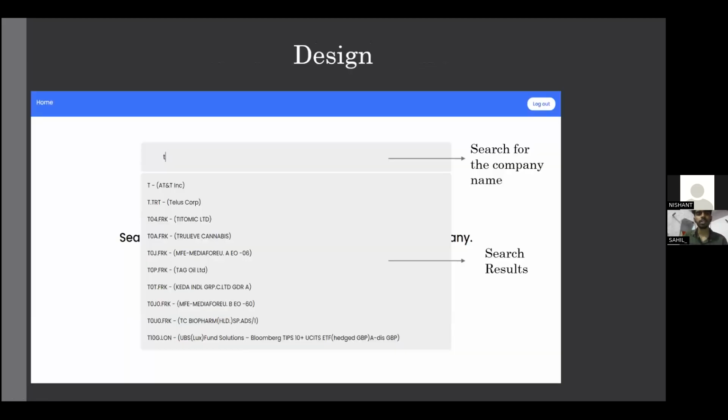So this is the page of this website. Here is the search bar, and if we press any letter, then it will show some results for that letter, like these companies that start with the letter T. Then I can click on any of the companies to get the details about that company.